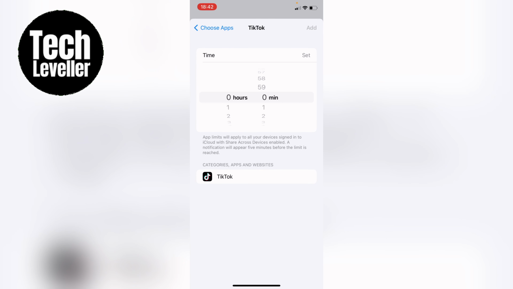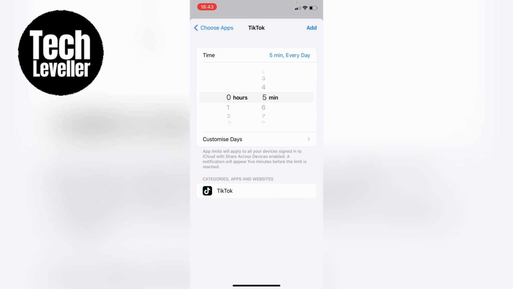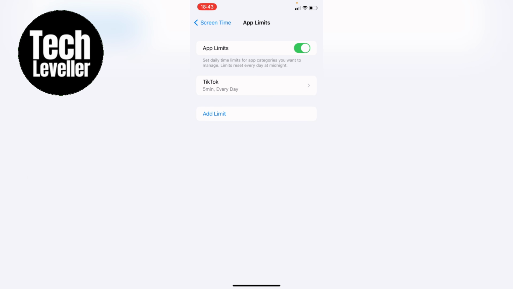Now we have a slider here for how long we want to lock it for. So we can select 5 minutes for instance, and this will be 5 minutes every day. So once you've been on the app for 5 minutes, it will then lock it. Then you want to tap on add, and now you can see TikTok has been added to the app limits.